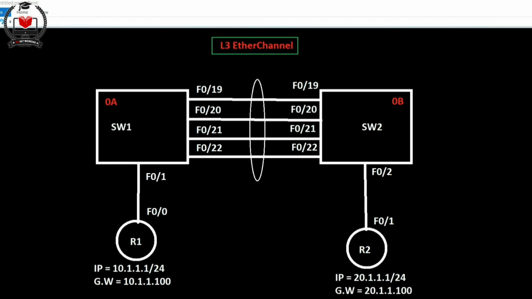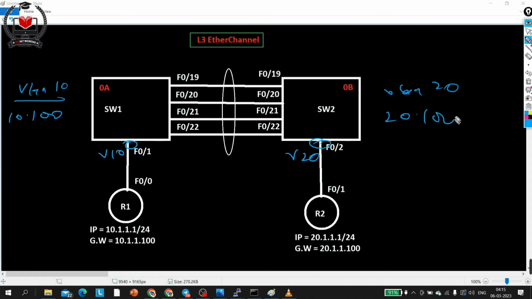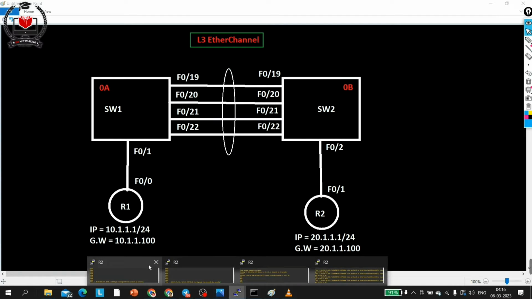So till now I have one virtual interface over here, that is VLAN 10. On this virtual interface the IP address is 10.1.1.100 and this interface is a member of VLAN 10. This interface is a member of VLAN 20, and here we have one SVI, VLAN 20, and the IP address is 20.1.1.100. Okay, now I am going to bundle these links together first, then we will configure one IP address, and then again we will configure EIGRP to form neighborship between switch 1 and switch 2. So guys, let's begin from switch 1.